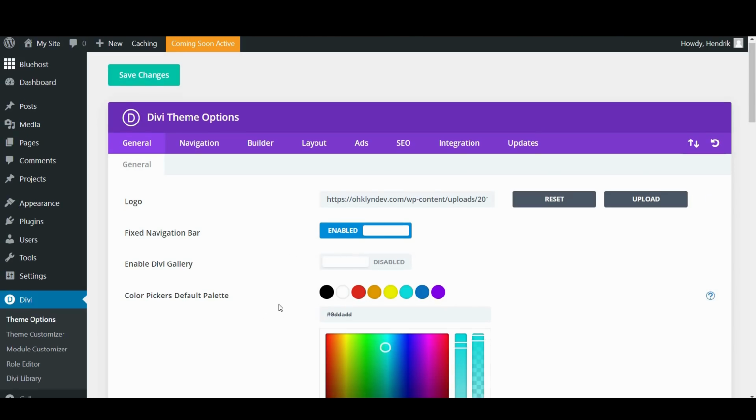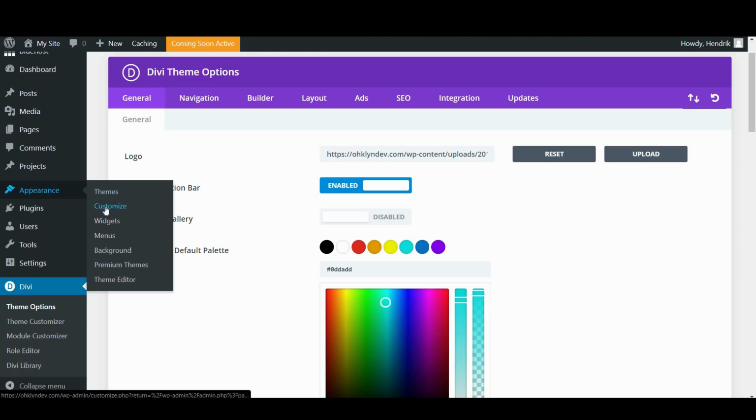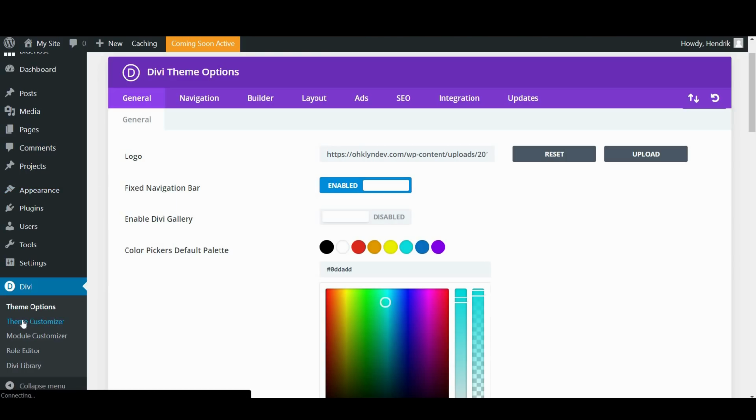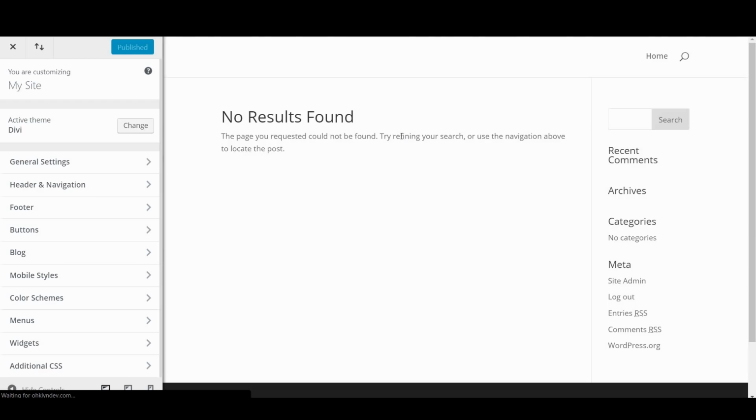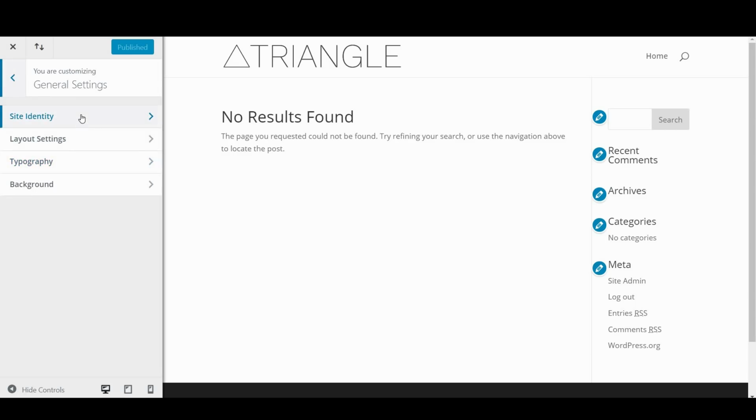To change the favicon, we'll need to go to the theme customizer. So we can either select it here under Divi or go to appearance and then customize. I'll just click this one. Okay, so this is the theme customizer. Oh, you can already see our logo here. This is the theme customizer where you'll mostly be able to make changes to the styling settings of your theme throughout your website. So to change our favicon, we'll need to go to General Settings and Site Identity.